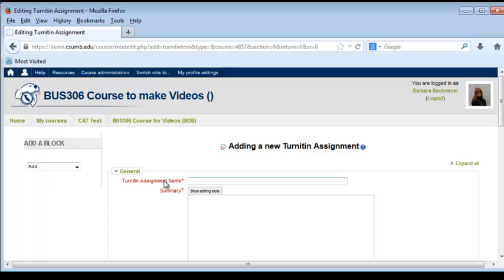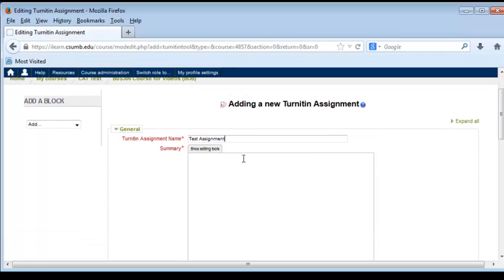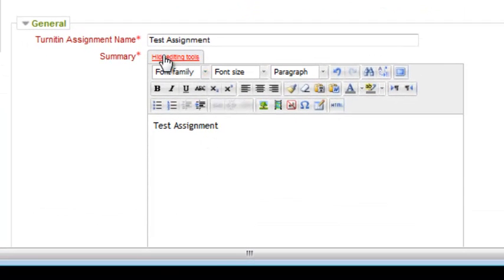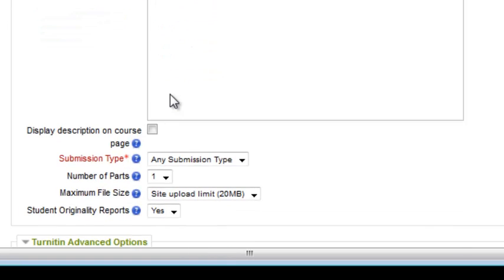The first thing you see is Turnitin Assignment Name and Summary in red. These are fields that must be filled in. Then I'm just going to copy and paste this into the next field. Now you can use your editing tools in here and make this bold so that it's more visible to the students, and then have it display on the course page. If you don't check this, just the link will show up.